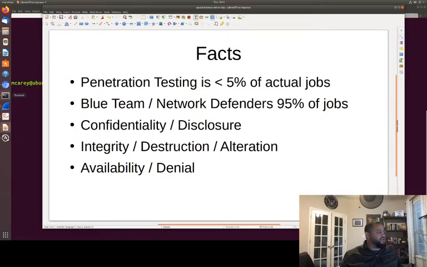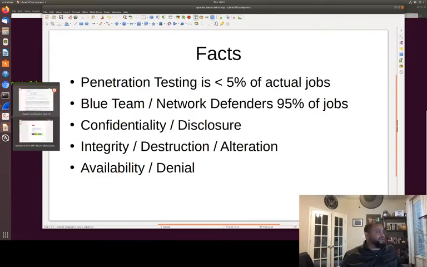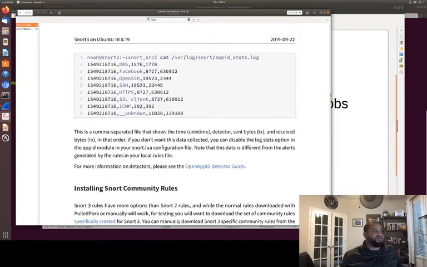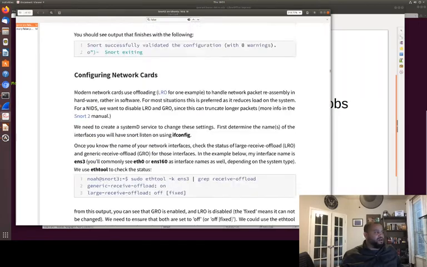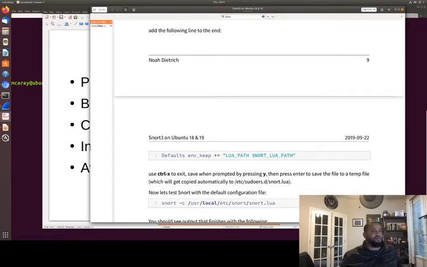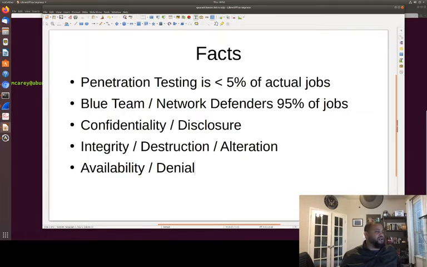I'm going to go over to the PDF. Which one is this? Oh, actually, this is Snort. This is what I've been playing around with, IDSs. So I downloaded the Snort installation guide. I'm crazy. I install stuff.